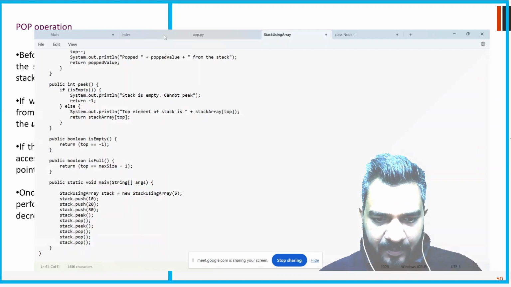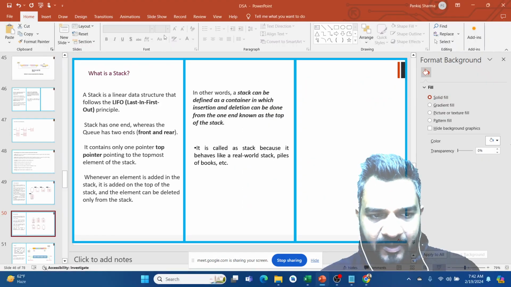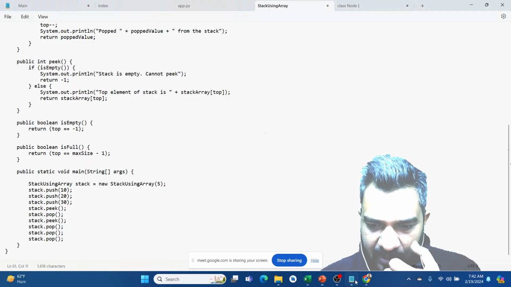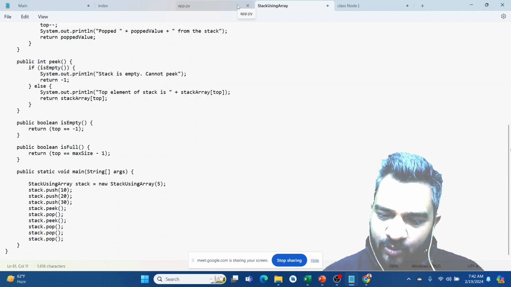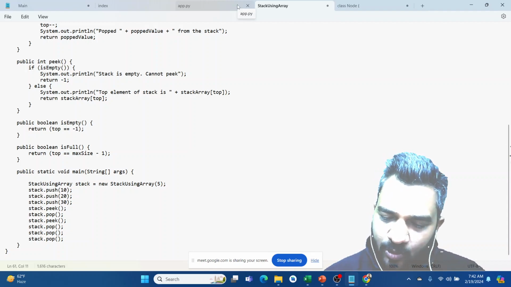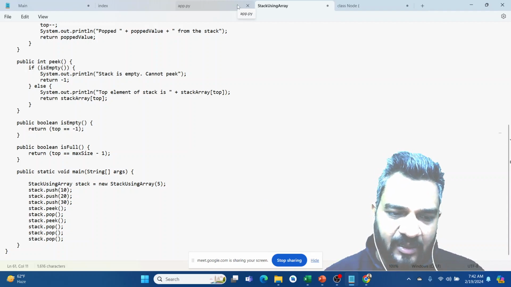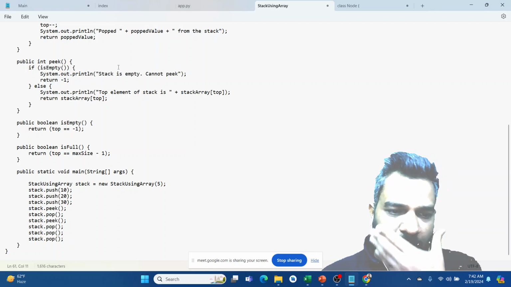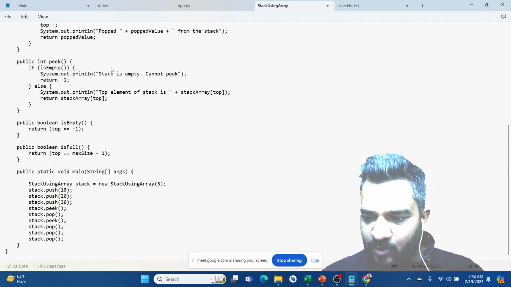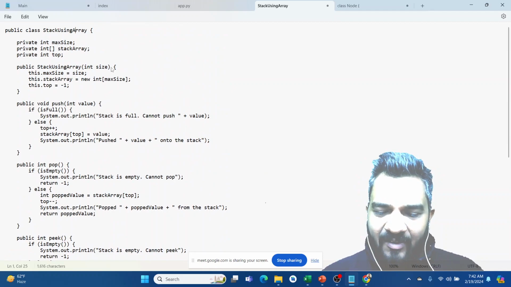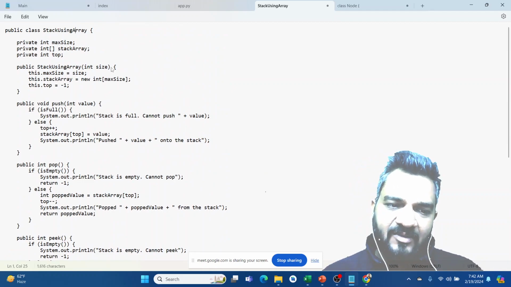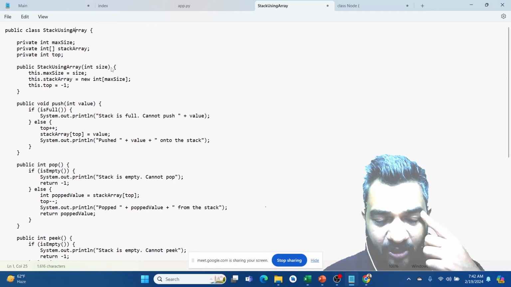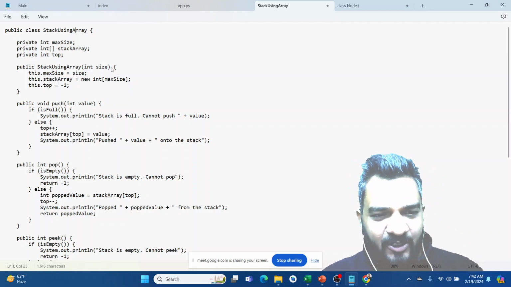Let's now make a program out of it. There are two ways to implement a stack. One is through an array and one is through a linked list. We will try to complete only the array today. If you have any issue with the linked list, you can ask. Otherwise, try to do it yourself through a linked list. So I'll explain it through an array.